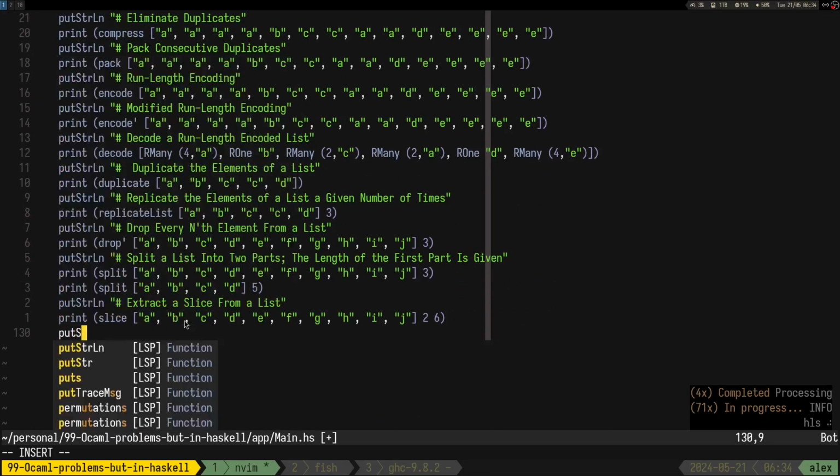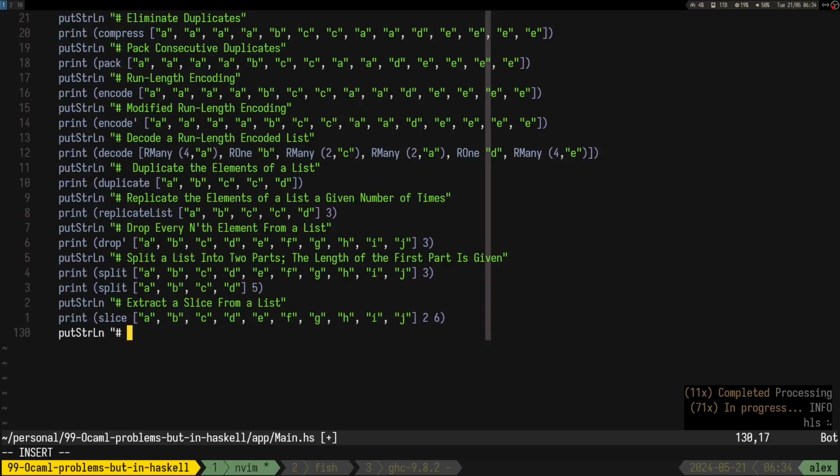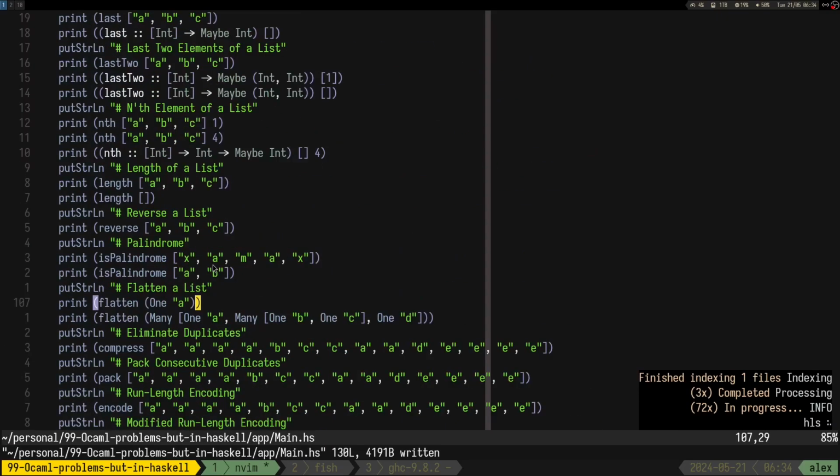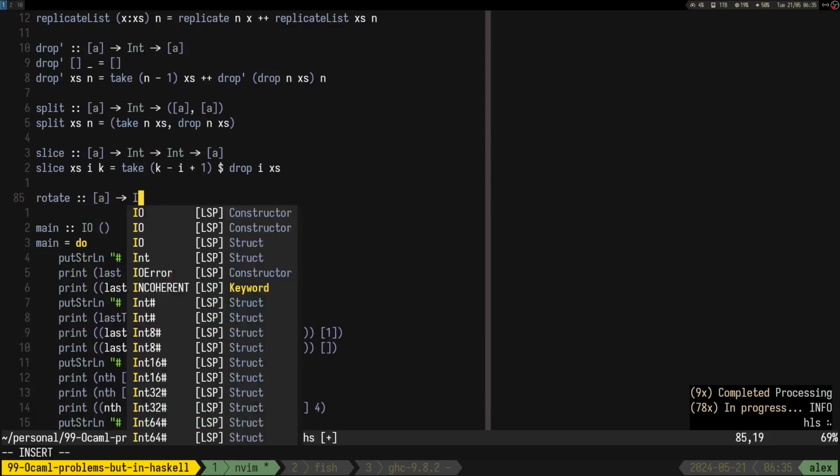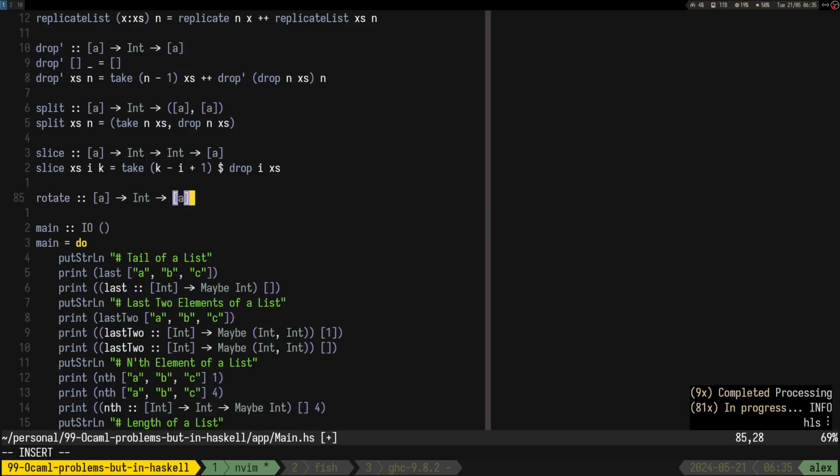So putStrLn, let's print the title, and rotate is gonna take in a list, a number, and return the list.